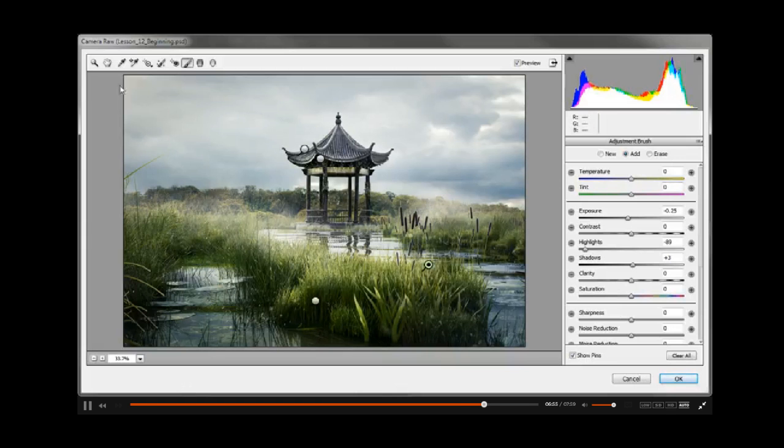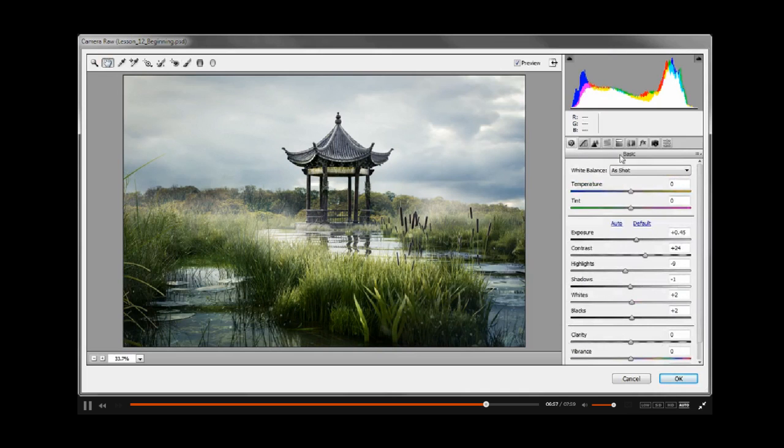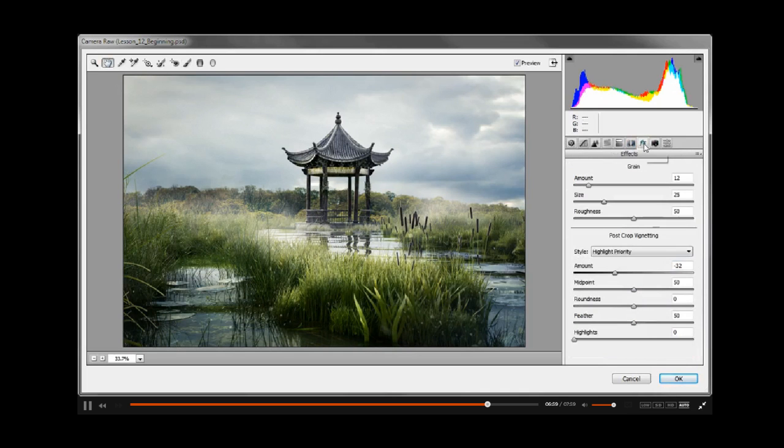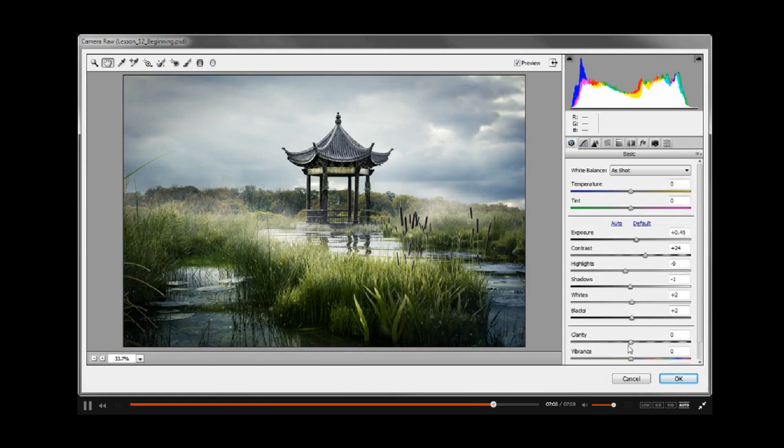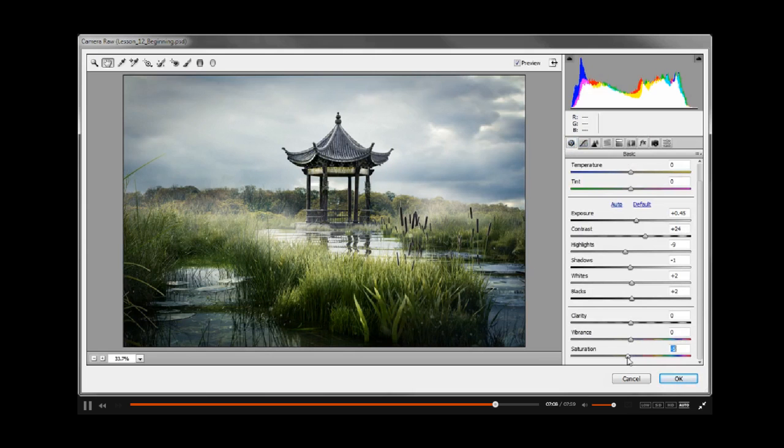Okay, so I'm okay with this. I think maybe just a little bit more vignetting. Let's make it a little harsher. And I'm going to go back to the saturation and just drop this down a bit.